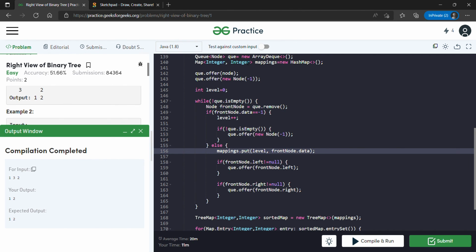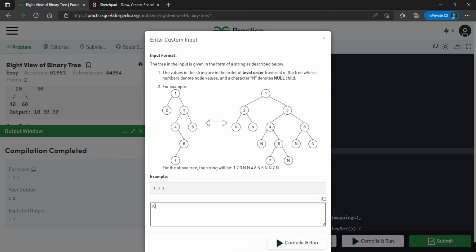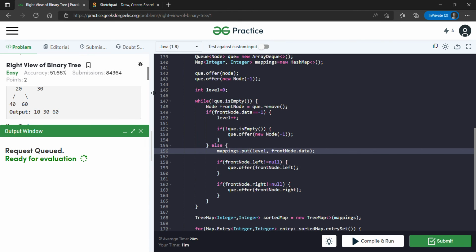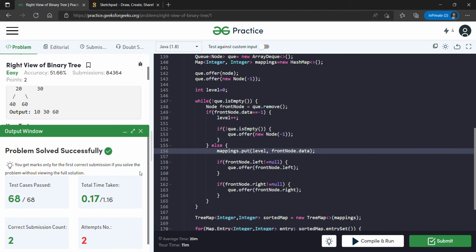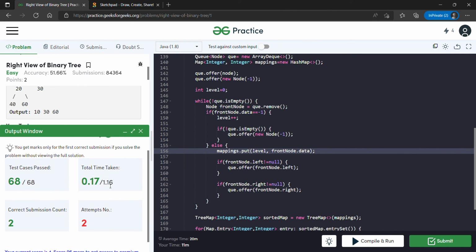Let's try for another input as well. Okay, we'll try for this: 10 20 30 40 60 n n. Let's see if it matches our expectations or not. Let's try. Okay, it is also right. Let's try submitting it. Okay, test cases pass. So all test cases have been passed.